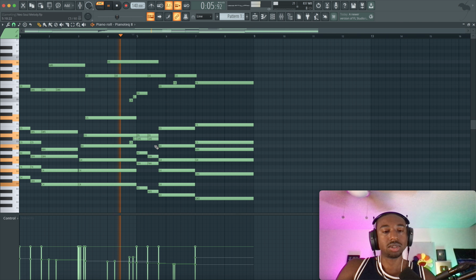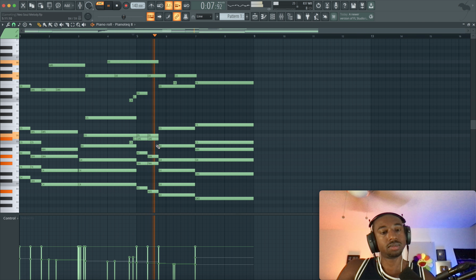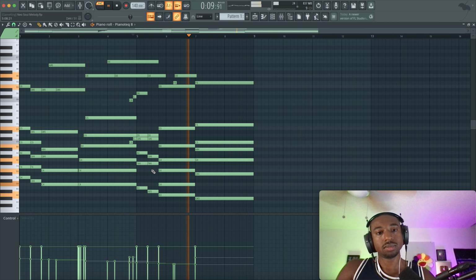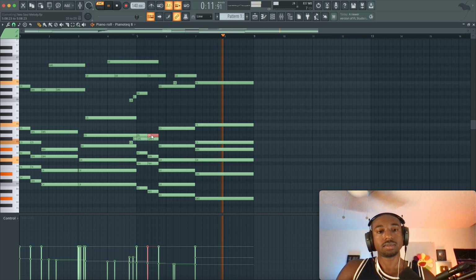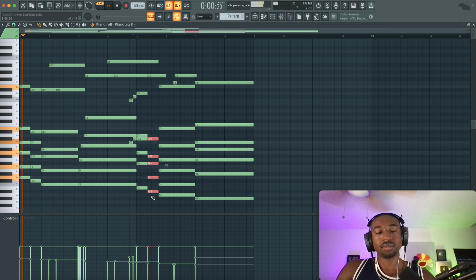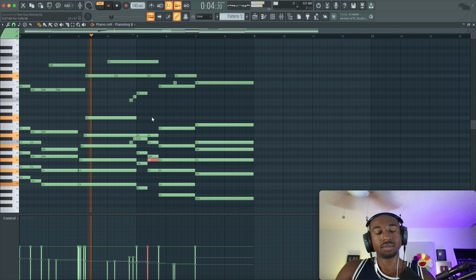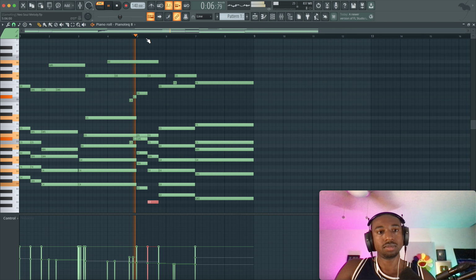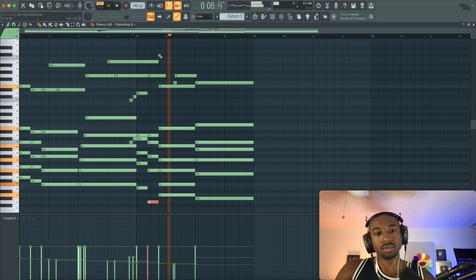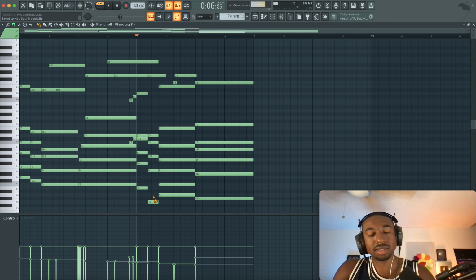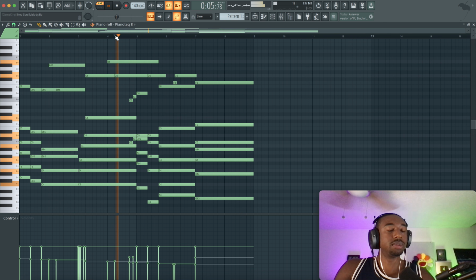We're just revoicing this chord here. So this chord can be voiced many different ways. It's just really about how you guys feel about the voicing.